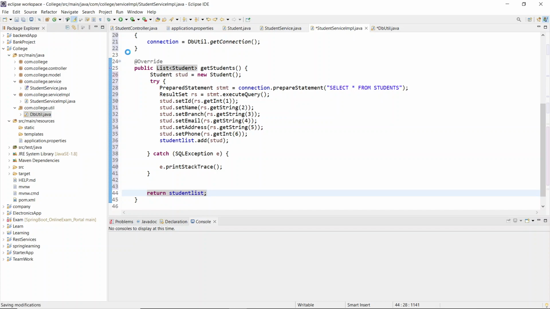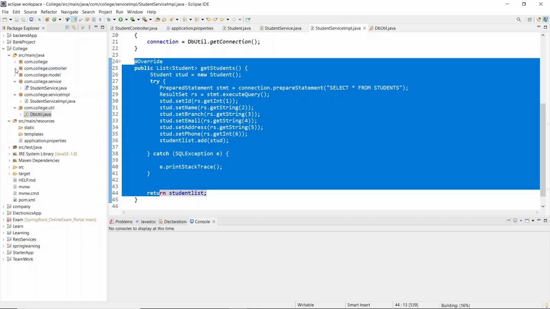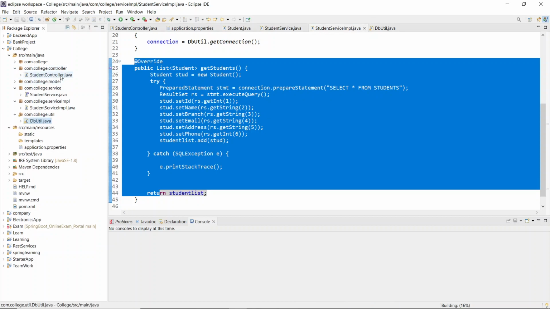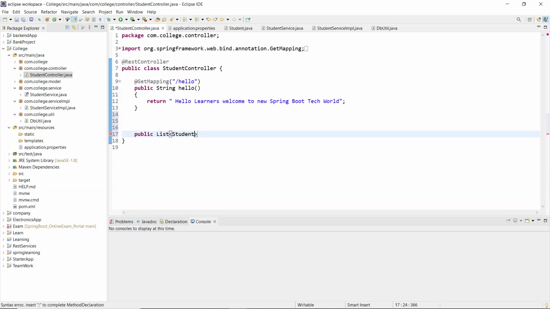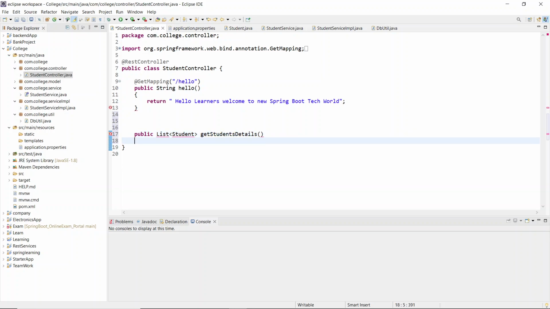Wait, before that, we need to create an API for that, right? We want to call this function through a controller. So let's go to this controller now. Okay, let's create an API. Public, and we know it is going to return a list, so I'll mention list of type student. Next, let's say get student details. This is the function name I am giving. You can give any method name you want.